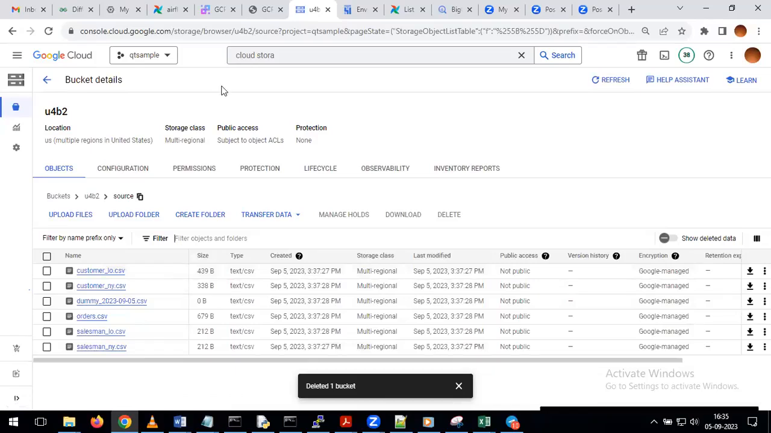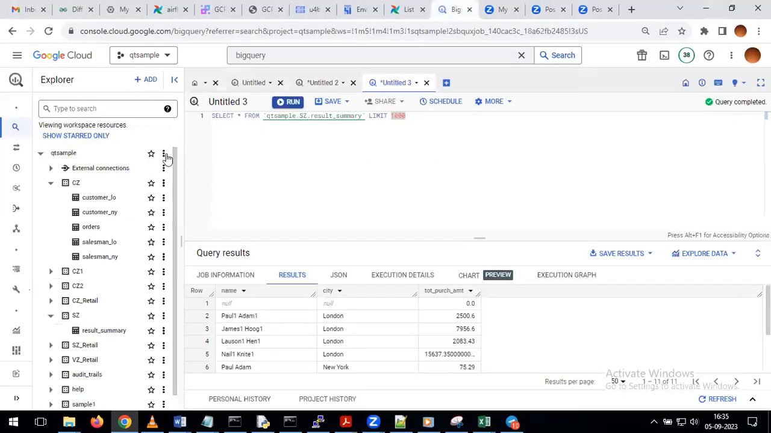What's the next thing we need to verify? Please go to your BigQuery console and refresh. Once we perform the refresh operation, I need to see the CZ data set and the SZ data set. In the CZ, I need to see all the tables. In the SZ, I need to see the summary table, and in the summary table I need to get this kind of output. Only then can you say your end-to-end flow is working perfectly.